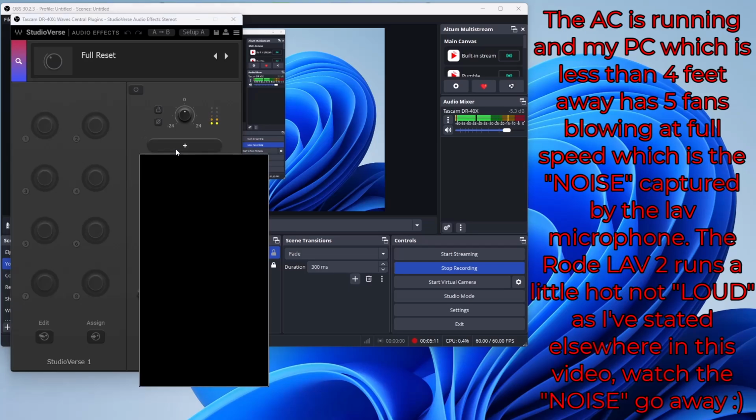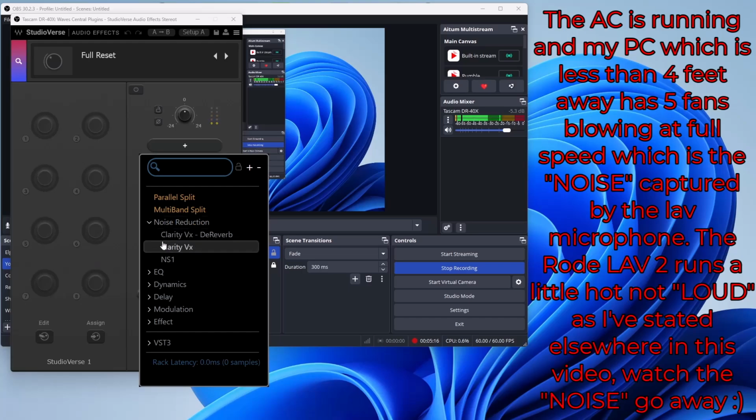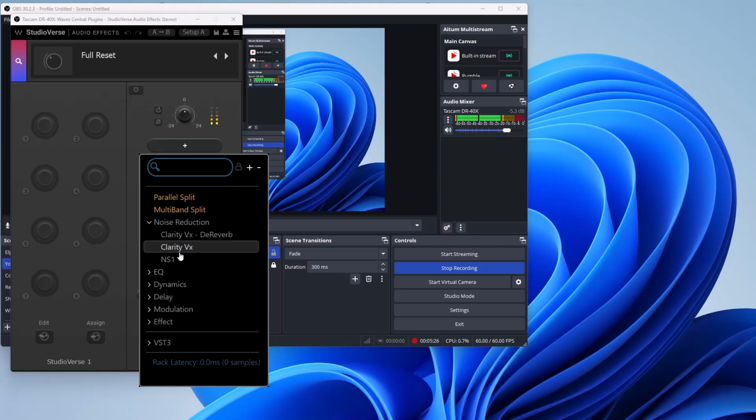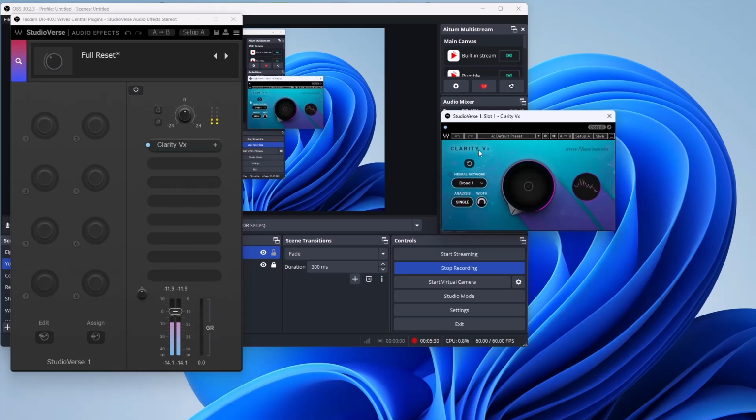So we're going to click the plus sign. And let's go ahead and reduce that noise, okay? You guys hear how it sounds? Now, there's NS1 and there's Clarity VX. These are both noise removers. I'm going to use Clarity VX because I think this is a better one. But NS1 is a lot easier to use. So let's click Clarity VX. All right. This looks really, really cool. It looks really, really fancy. So I'm going to shut up, okay?